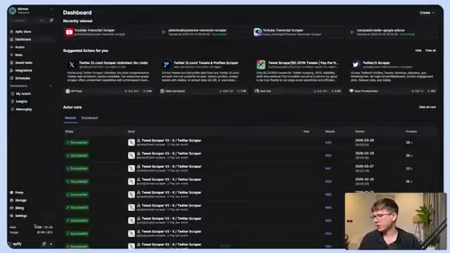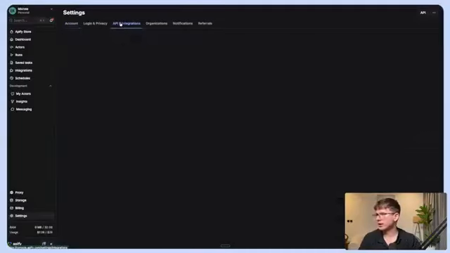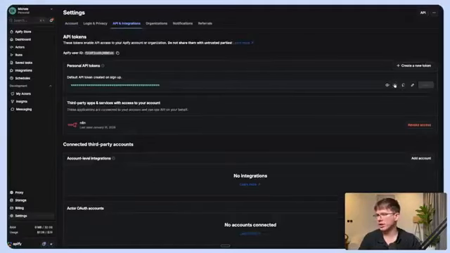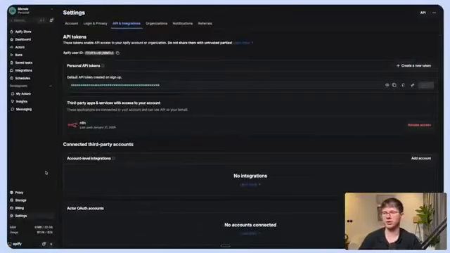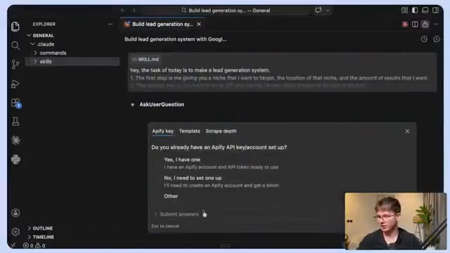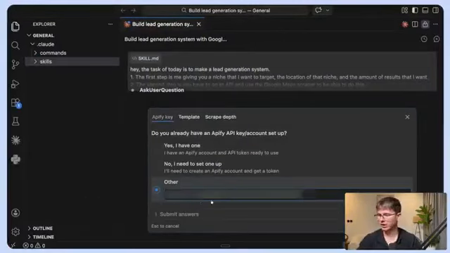So here I am on the dashboard. I can go down to settings. I can go to API and integration, and I can copy my key. And by the way, you get $5 of free credits when you actually get into Apify. I have $29 because that's what I paid for, but you have the free version, which is $5. And if you're anything like me and you want to rinse the software, just make 5 different emails and then go through them.